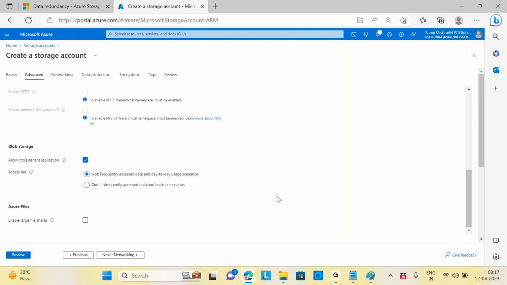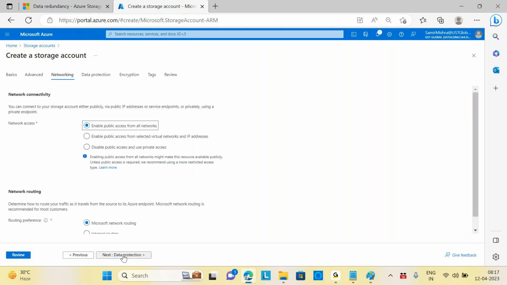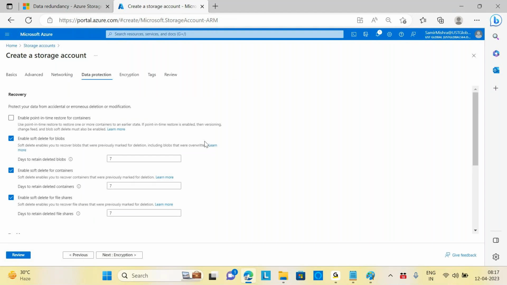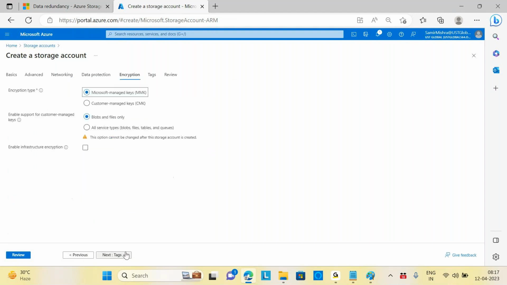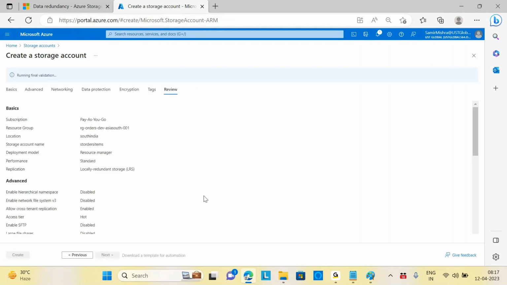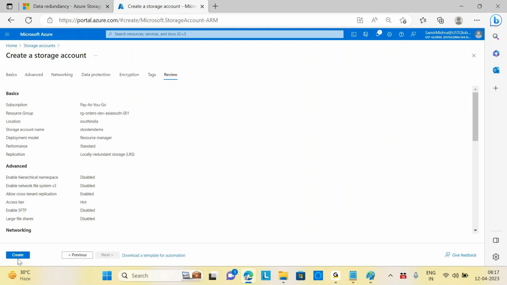Now the next option is networking. I will not touch anything on the networking here; I will make it default. Data protection, I will make it default. Encryption, I'm not doing anything. Tags, I'm not doing anything. Finally, I will do a review. It is running the final validation, and once it is validated, it will ask you to create it.